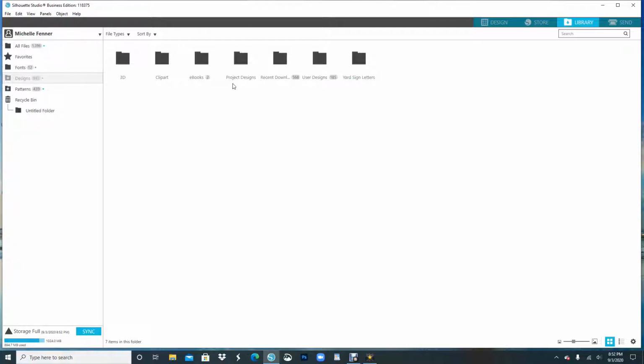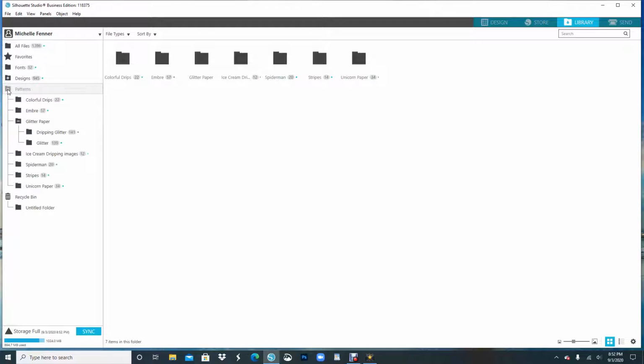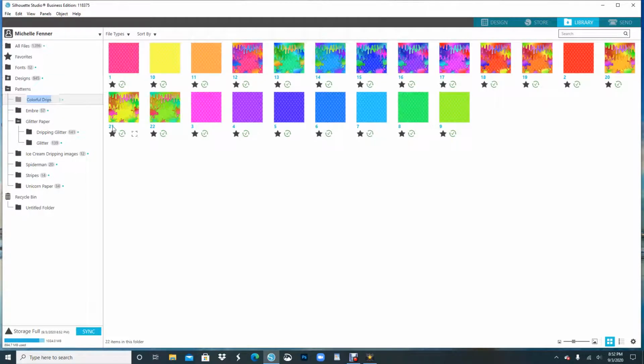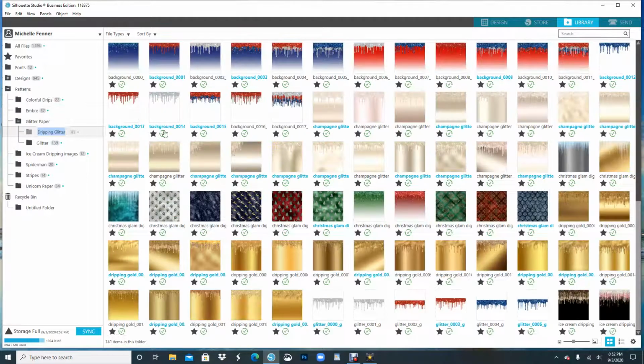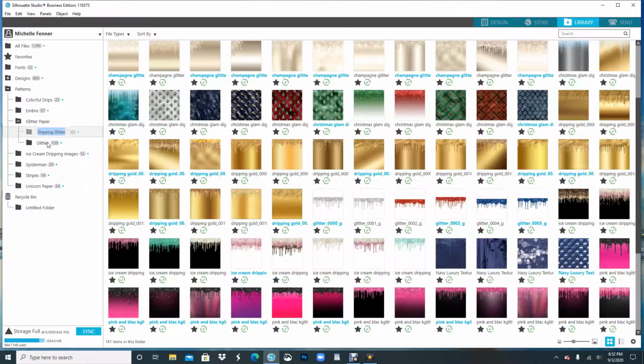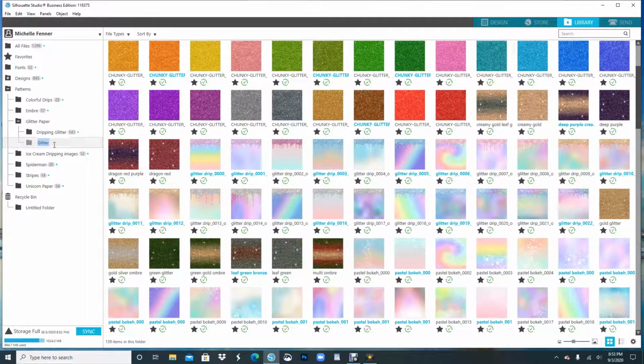But now I want to show you how I transfer the pattern paper that I purchased from Etsy. I transfer it to the pattern folder here. So I'm just going to click on the plus sign, and I already added some folders here. Subfolders is the colorful drip one, and the ombre. The glitter has a folder, then it has a subfolder, then it has a folder within that. This is all the dripping one, and this is just the glitter.